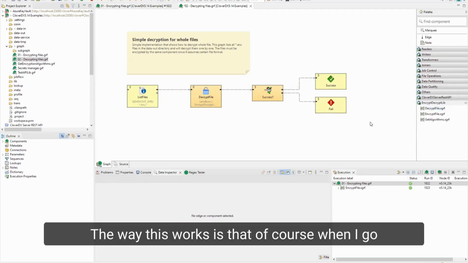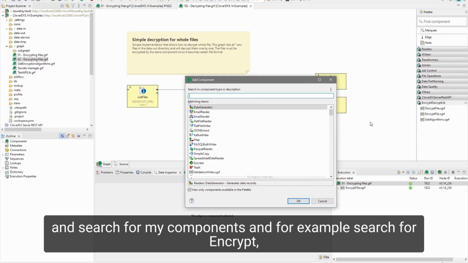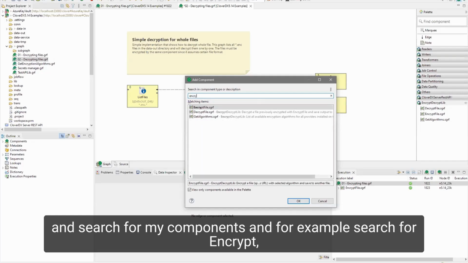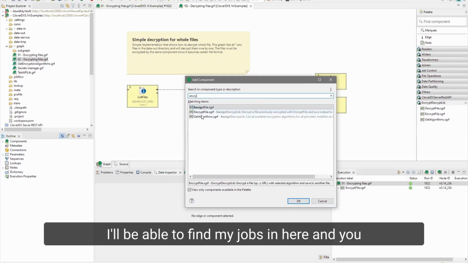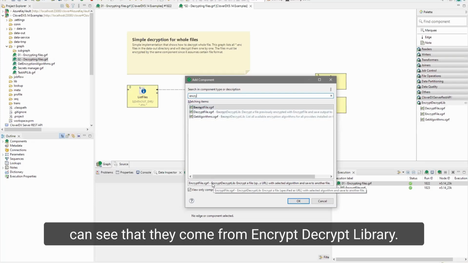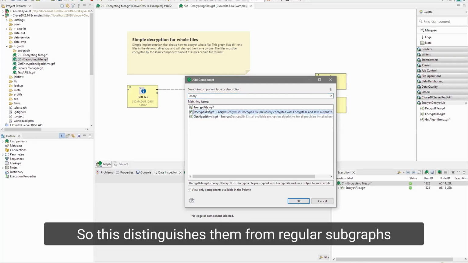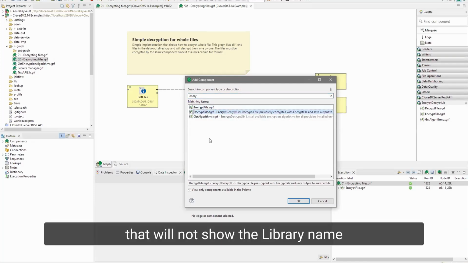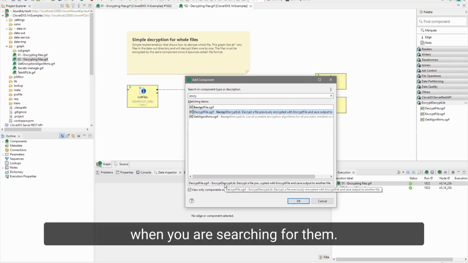The way this works is that, of course, when I go and search for my components and, for example, search for encrypt, I'll be able to find my jobs in here, and you can see that they come from the decrypt library. Right? So this distinguishes them from regular subgraphs that will not show the library name when you are searching for them.